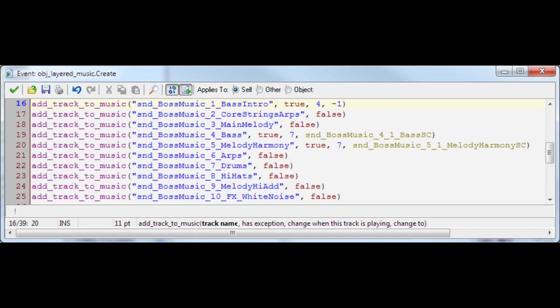I had a function I call add track to music. You just run this once at the create event or beginning of the room or wherever you want to set this up, first room, whatever. And then the things that it has is the track name, which is the name of the resource. It's in a string, so I could easily pull it back out for displaying purposes.